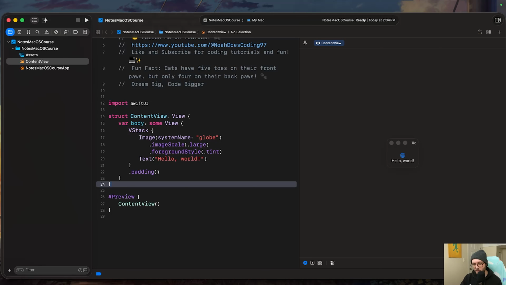Now, on our macOS sample app, it's pretty funny because it's given us a system image of a globe and the text hello world. But the window is just kind of expanding just to where the content is, so it looks really small. We'll be expanding our window a little bit later on.